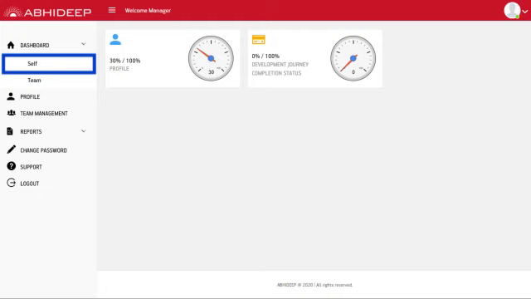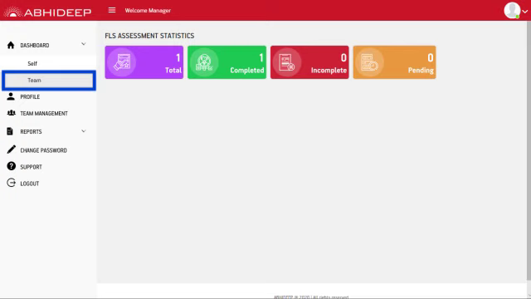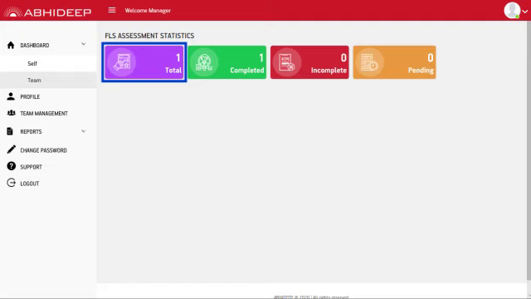Self contains the development passport of the manager himself, whereas the Team dashboard shows the statistics of all the FLSs mapped to you. FLS Assessment Statistics section shows the following. Total number of FLSs mapped to you.